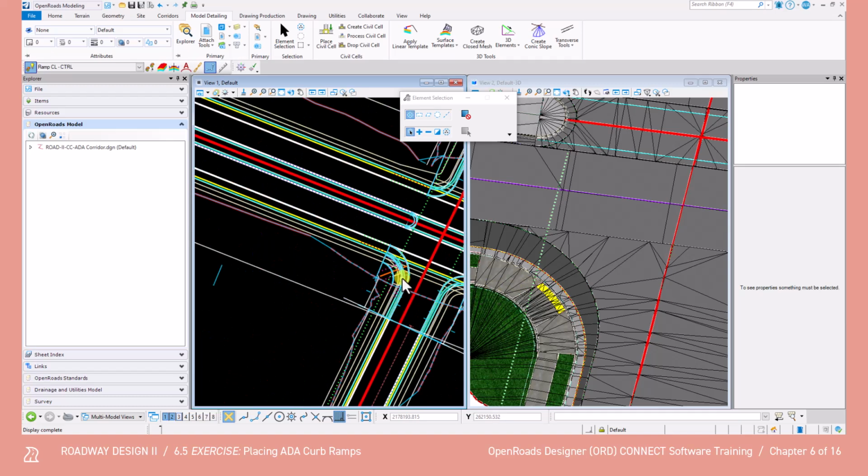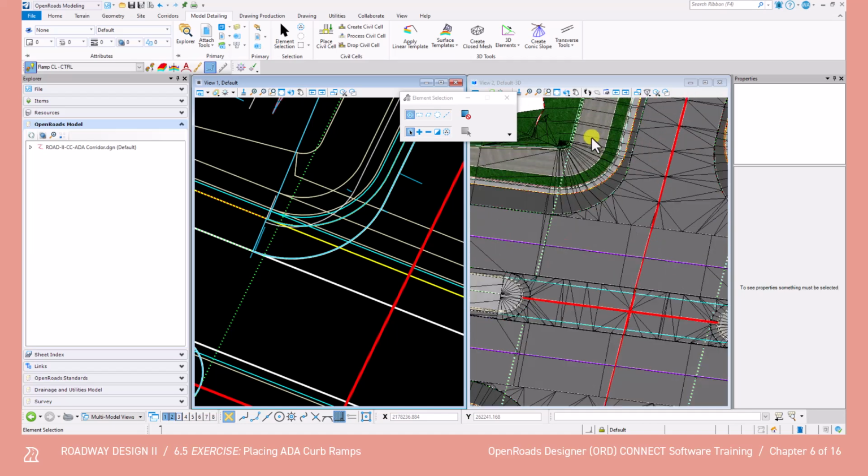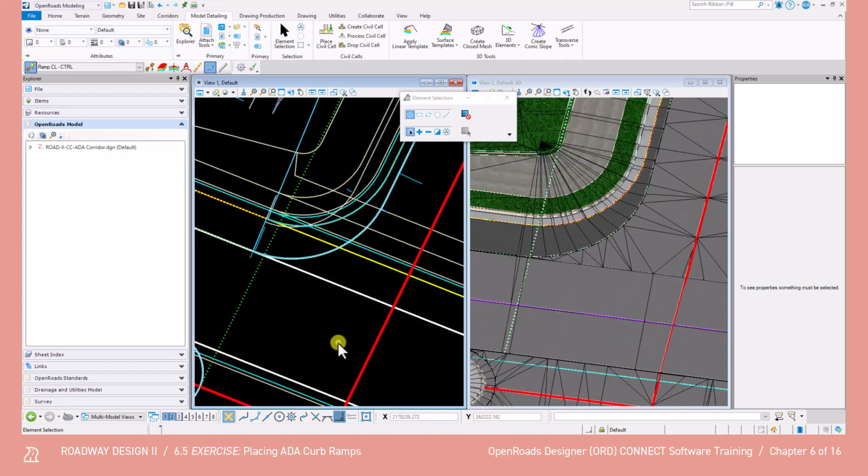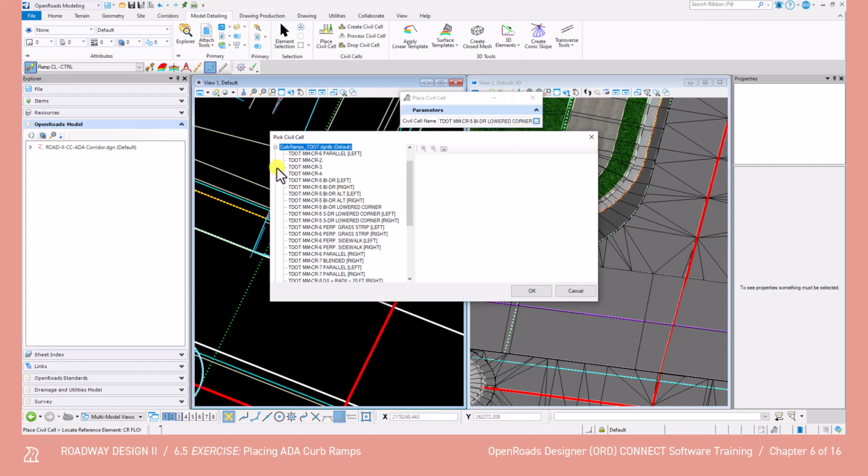So for the next civil cell, locate the northwest corner of the intersection. This curb ramp will not require a ramp center line. Open the Place Civil Cell tool once again and select the T.MM.CR6 perpendicular sidewalk left civil cell under the curb ramp T.DGN lip, and click OK.